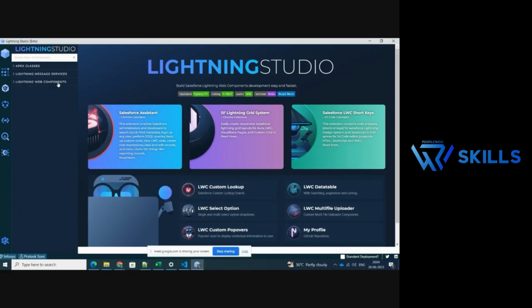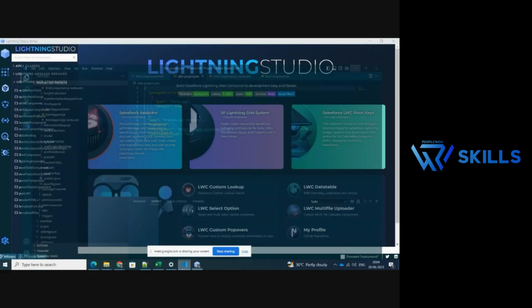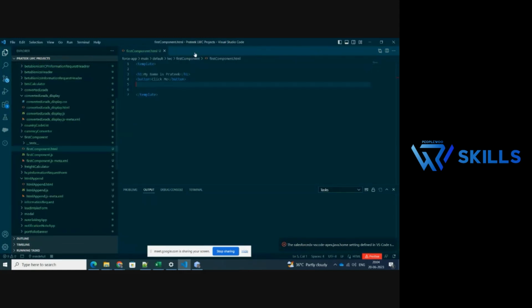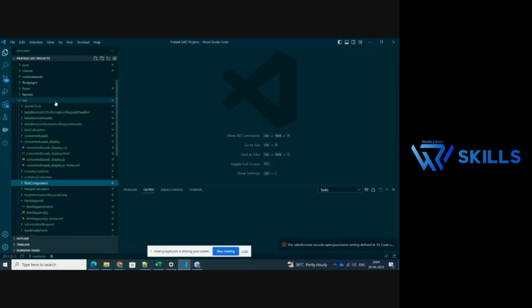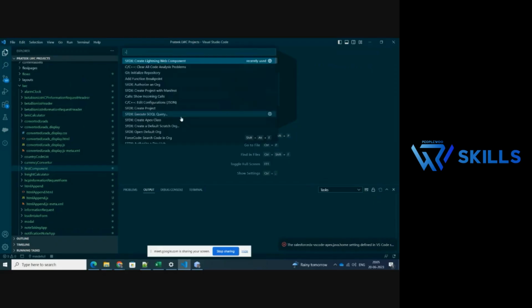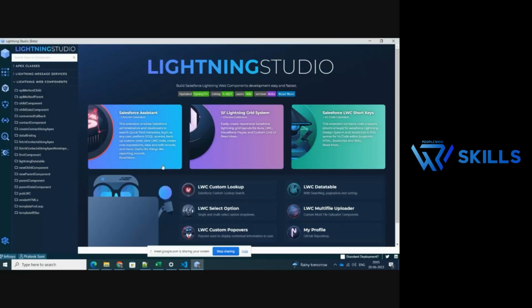The difference is in how you used to create things. Here also my org is connected. If you remember how we created a new component, do you remember the steps? Yeah, Control Shift P. Correct. Control Shift P, and you click on create Lightning Web Component. Similarly, if you want to create it from Lightning Studio, you have this button called Create New Component. You just have to click here.